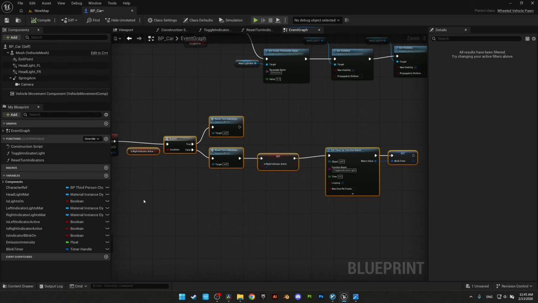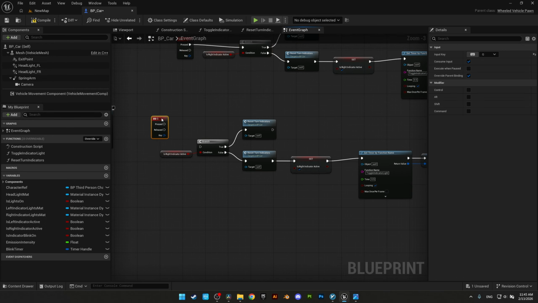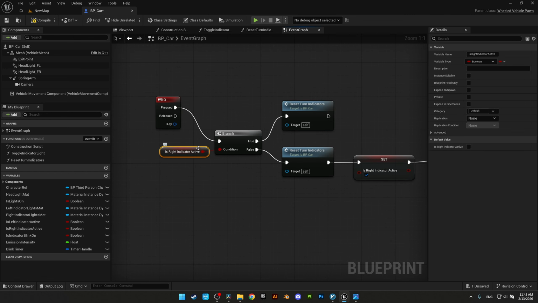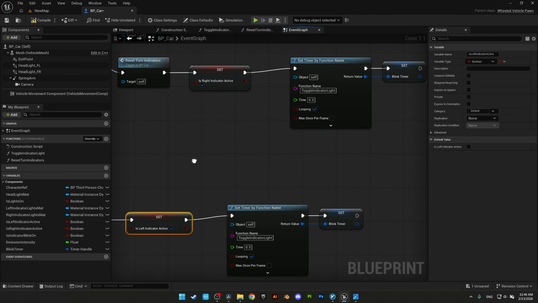Let's copy this for also the left indicator. Just replace right variables with left. Alright, let's give it a test.